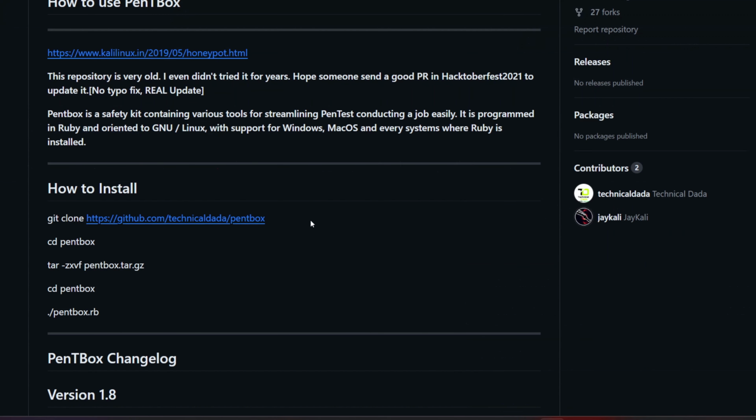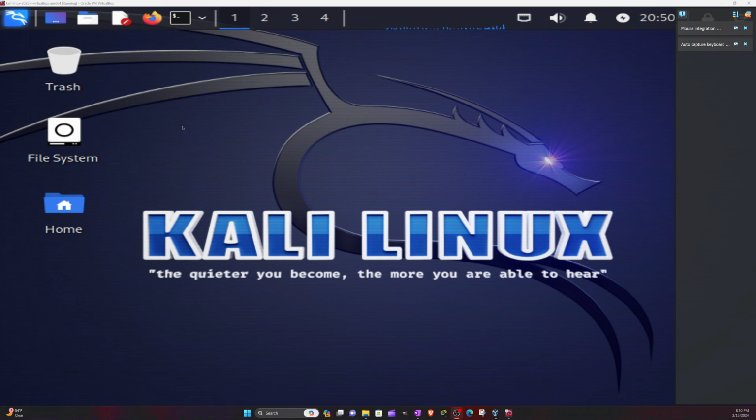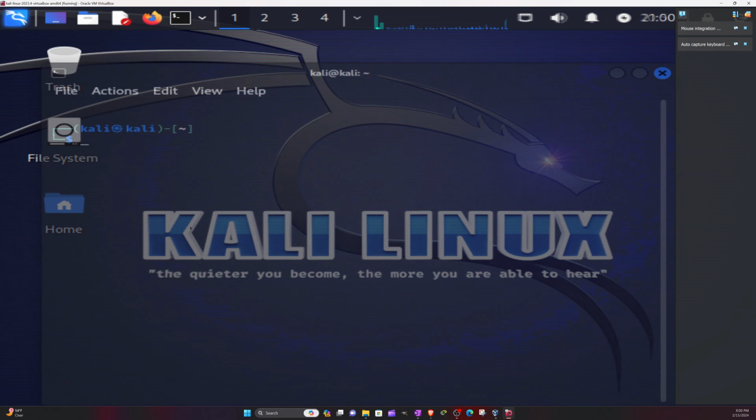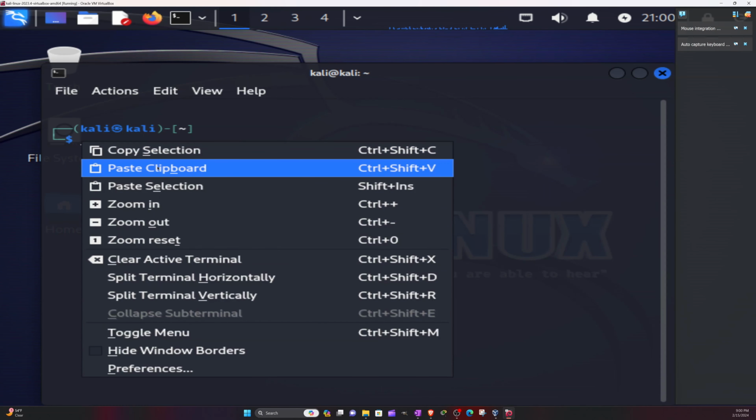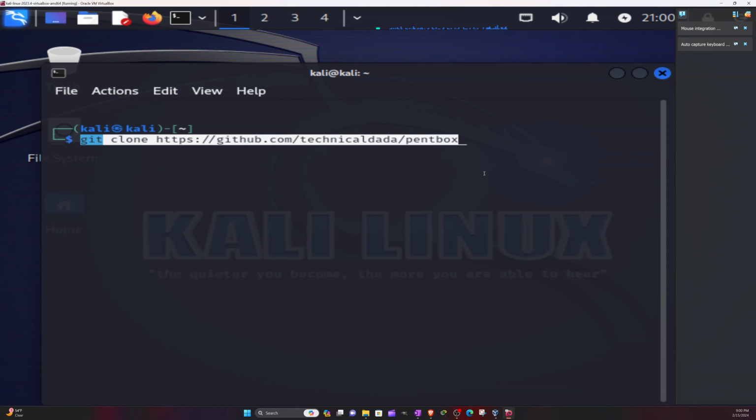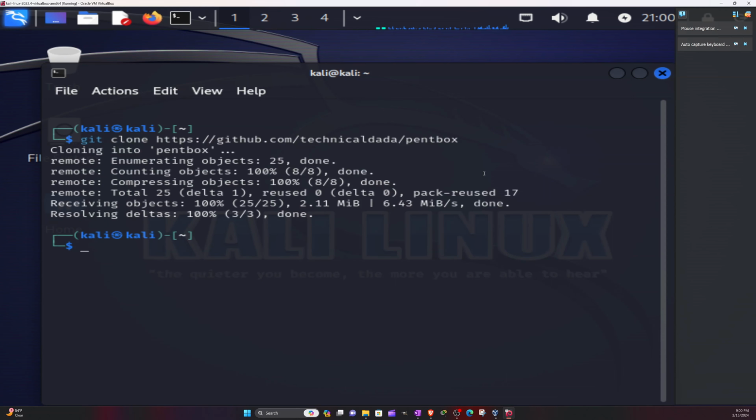Then you'll notice the how to install instructions right here, which we're actually going to use in our Kali Linux virtual machine. Now we'll want to go back to our Kali Linux machine and then click up here to open up the terminal. The first command that we're going to do to download Pentbox is going to be git clone and then the website where Pentbox is on GitHub. I have it already copied to my clipboard, so I'm going to right click and then do paste clipboard. And then I'll hit enter. Now we've got Pentbox downloaded.